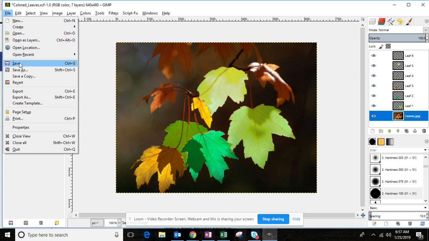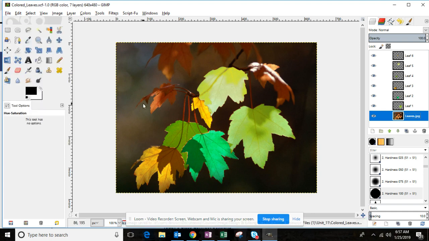Let's save our work. Now, this is going to be the end of the recording, but you are not done with this image. To finish up this image, you will need to select every single leaf in the image. So every single leaf needs to be selected, put on its own layer, and then colored. So you're going to repeat what we've done in the beginning of this recording throughout this recording to every single leaf.